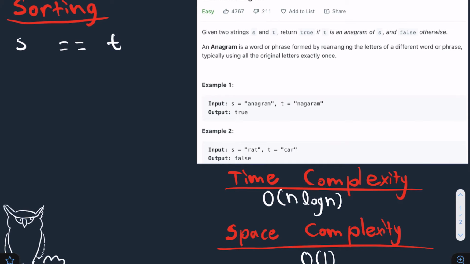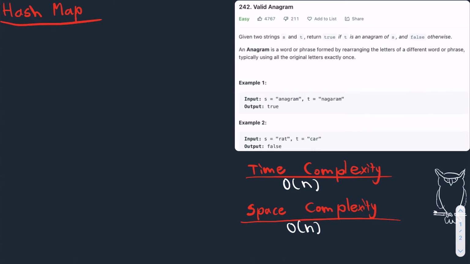Now the time complexity of this algorithm is O of n log n, where n is the size of S or T, depending on which one is greater. And the space complexity is O of 1, since we don't use any extra space in this case. Alright guys, now in this solution number 2, we will be using a hash map, and in the end we will end up with time complexity O of n with space O of n as well.